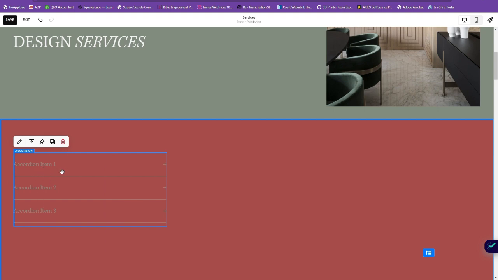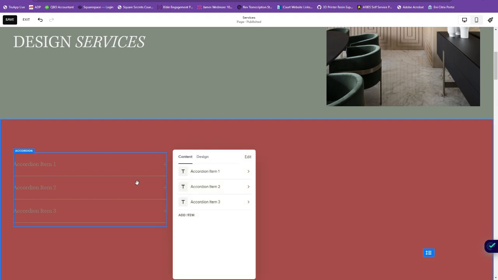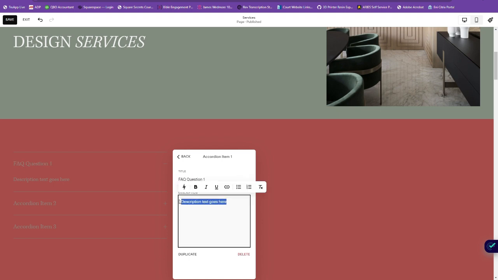Okay, so after that, we're going to click on this pencil and start editing our accordion items. So when you click on this one, it's got a title and then a description. So the title is what's going to show here. And then the description is like when you open it and it drops down, right? And then you can play around with this a little bit, the text, if you want to add a link, etc., just like the rest of your Squarespace site.